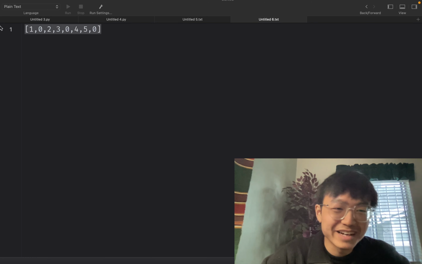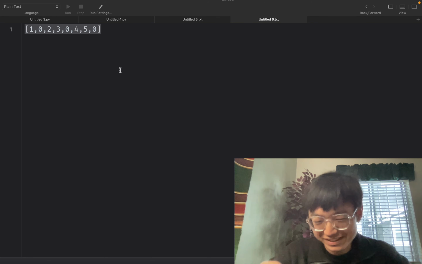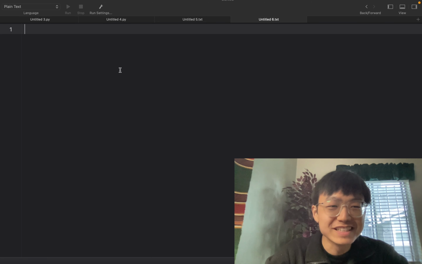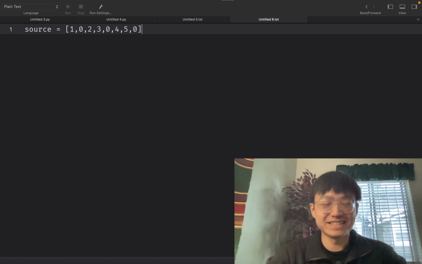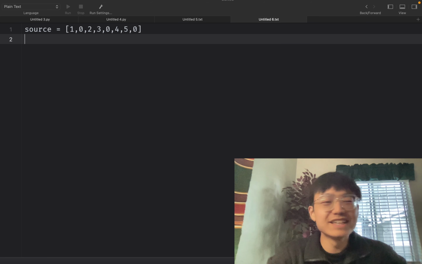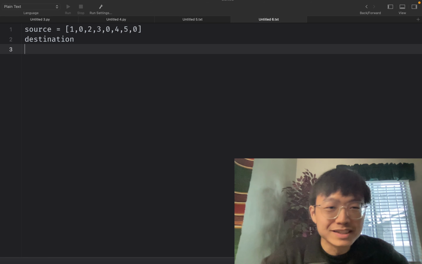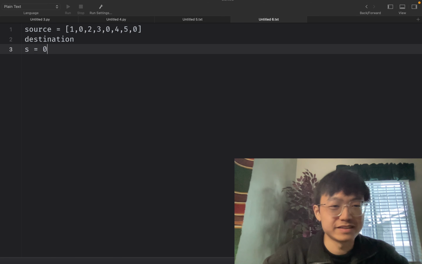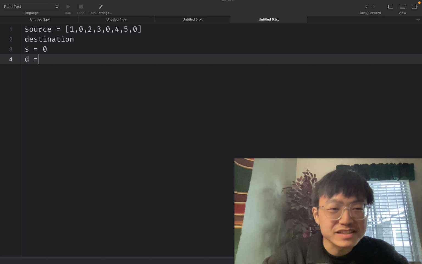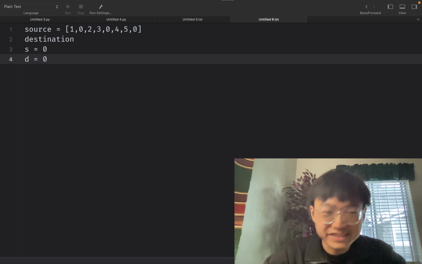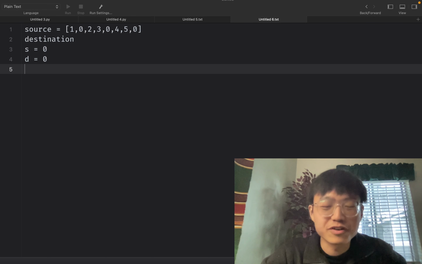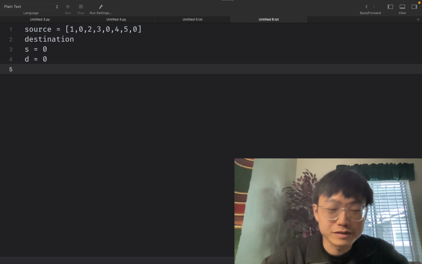We find an array here. The array here is apparently a source array, as an input, and we need to get a destination array. This is what we want to get, and we need to initialize the index of the source array to 0, and the index of the destination array is also 0. And then we start to perform this duplication process.